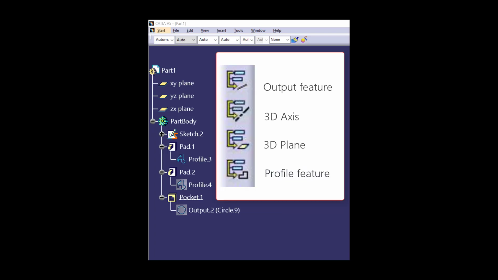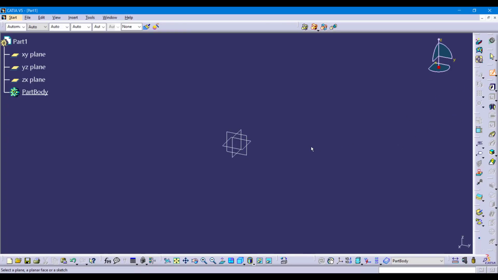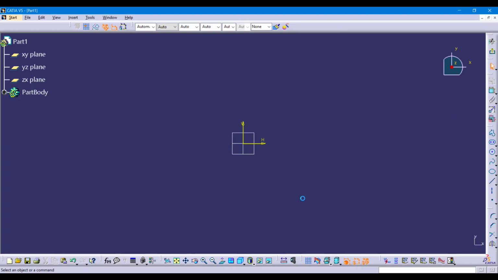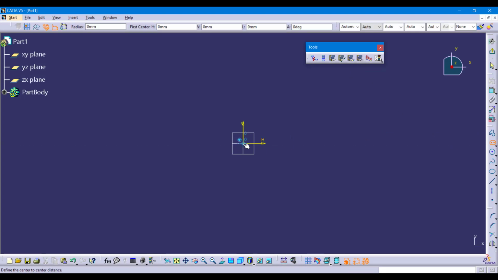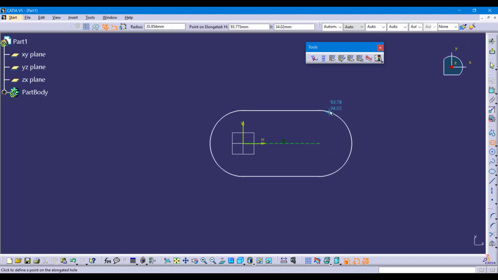So let's take a deep dive at the 4 different options. In this part file, I am going to activate the Sketcher. And now that I'm in the Sketcher workbench, I want to draw your attention to the Tools toolbar, which is where all of our output icons are stored. To begin, I'm going to create an elongated hole. Now the size of this elongated hole isn't important, but I will throw some constraints on here quickly just to make sure that I have a fully constrained sketch.